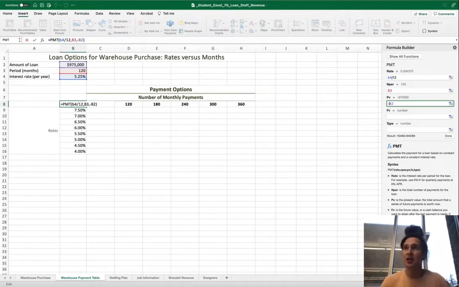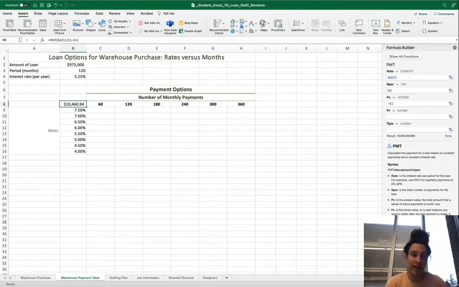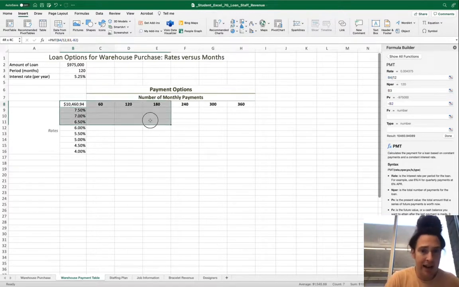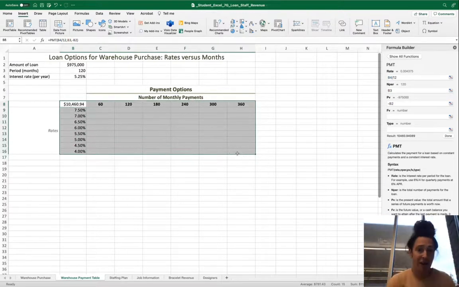That way it will show you a positive number, right? Once you're done with that, press enter and you should get this number right here, 10,460. But what you'll notice on this table is we're going to try out various scenarios here to try to find the best rate for this loan.